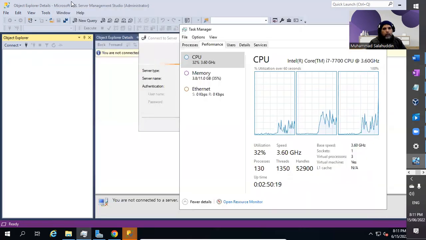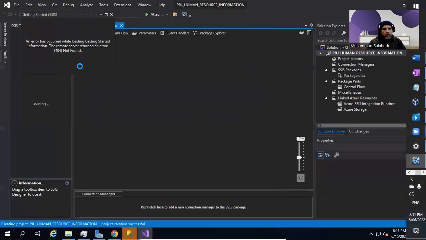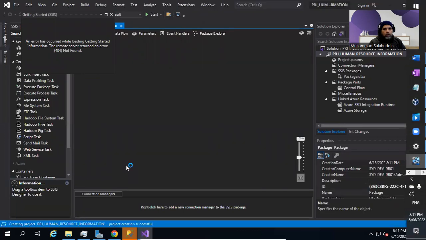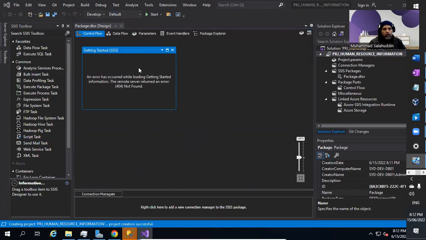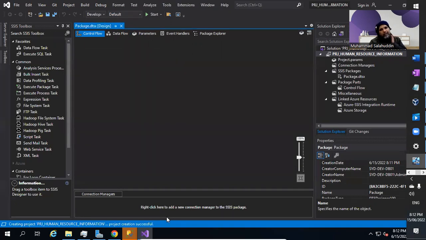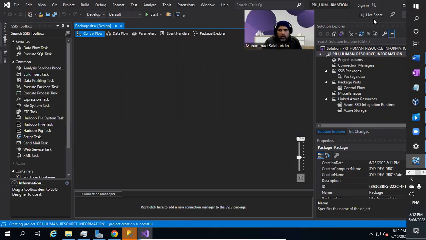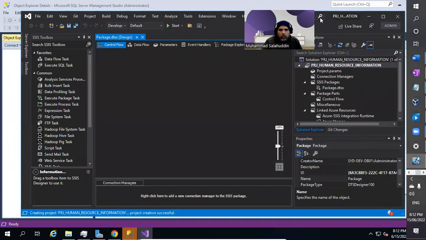Just waiting for it to be created. Let me connect to my... Okay, that has nothing to do with SSIS. It's more like the getting started window, which I don't care about at this stage. So it looks like we are good. Our SSIS project has been loaded successfully. I have a small screen, so I need to change the size. I think that's much better.